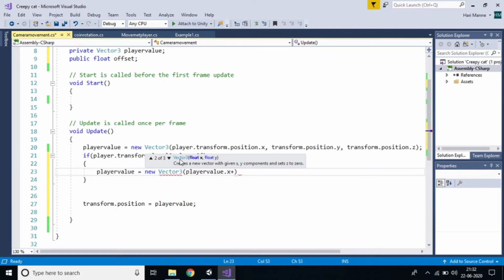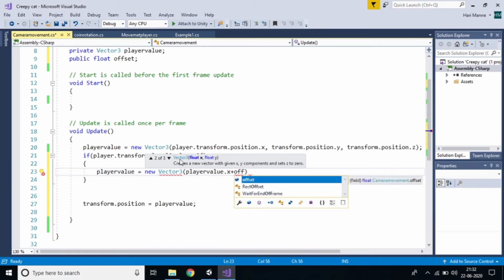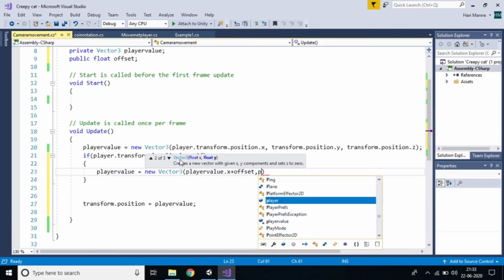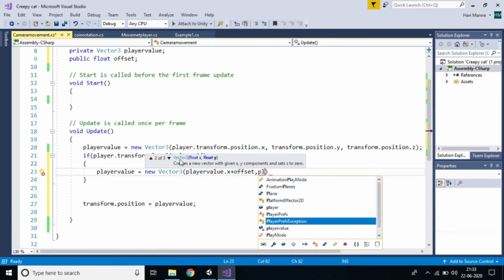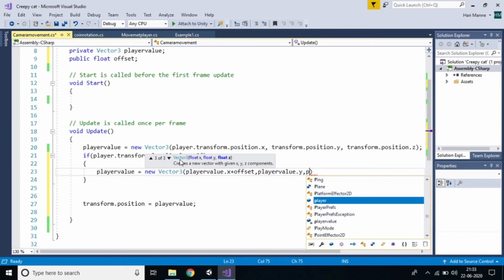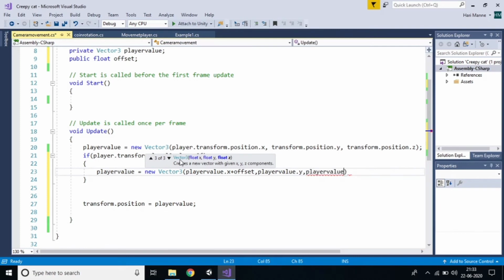So plus offset. Offset means the starting position of the camera. If you are giving the offset as 6 or 7, I'll show in future how the offset is working, and also what the offset value is. So player value.y and player value.z. So we have done that, because the camera also should move on the x-axis, right?